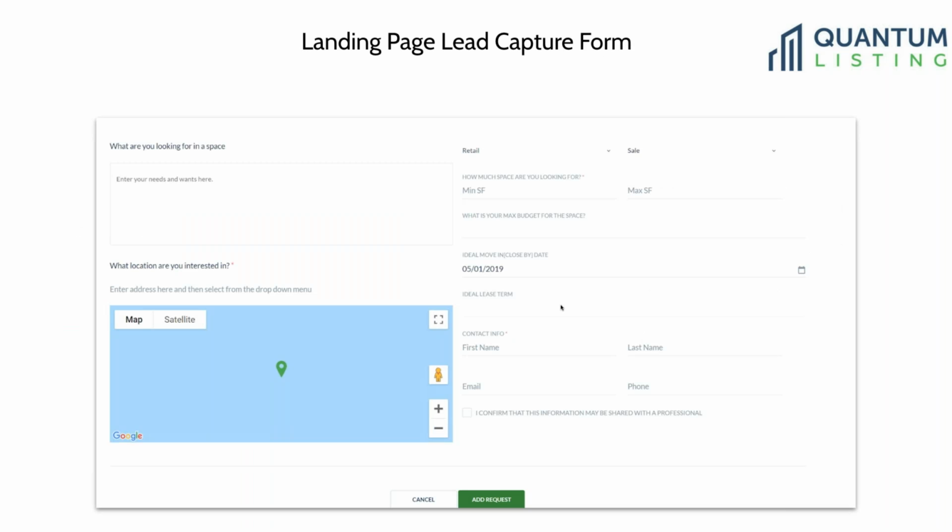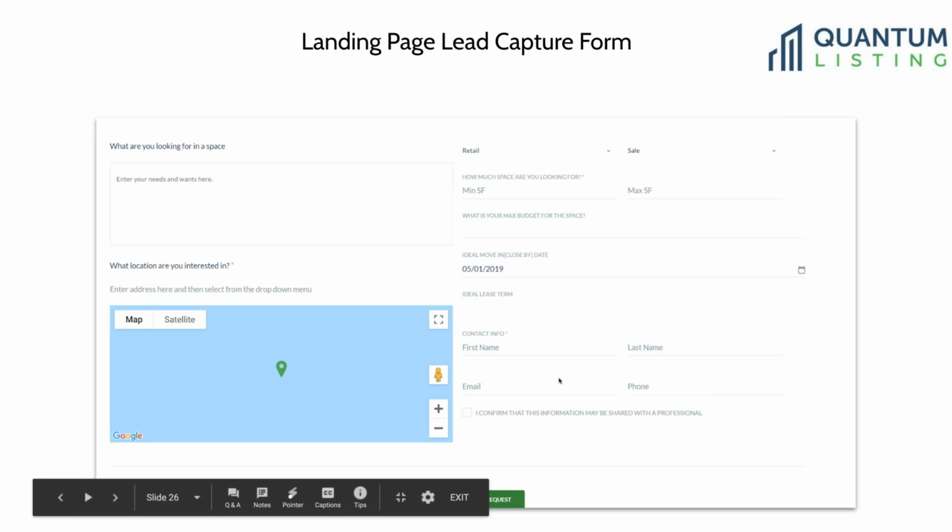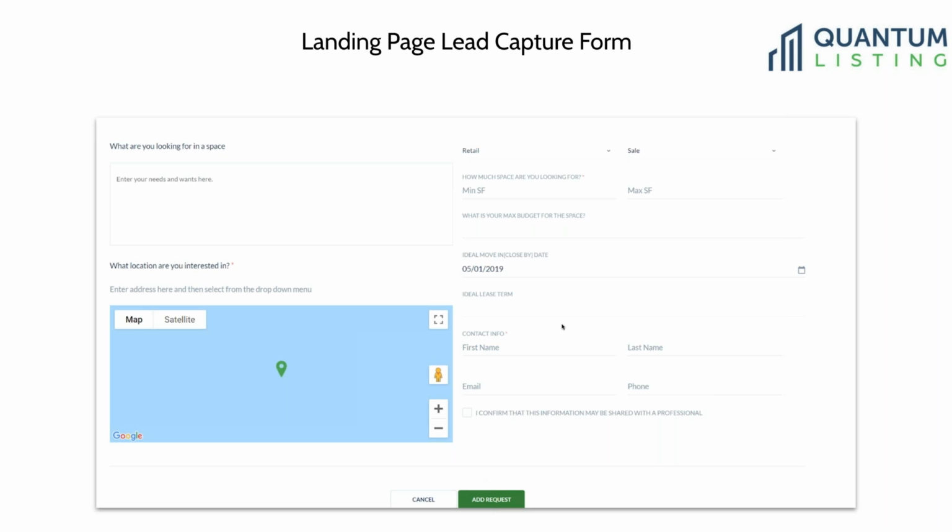And this is what the landing page lead capture form looks like after you start filling out those first 2 boxes. You have to enter in the size space that you want. You need to enter your contact information. You need to enter the market in which you want to get help. And then you also have to confirm that your personal information can be shared with a real estate professional.